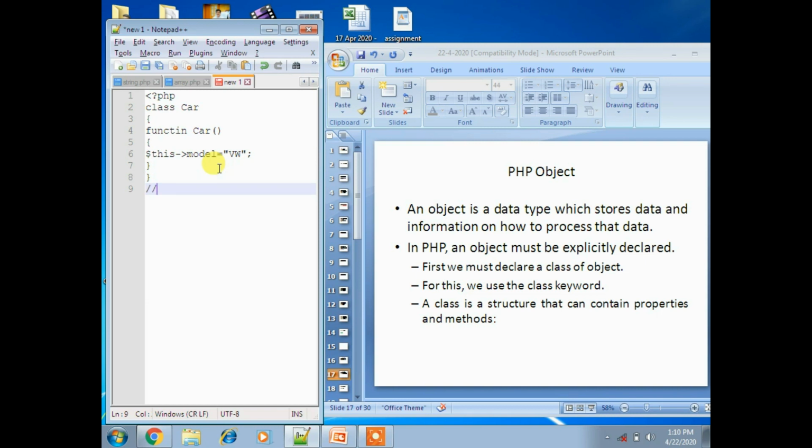Now I am creating one object here. It has one name called herby, equal to, and for object creation we have to use new. Now show the object properties. The object is herby, using the class that is called car.